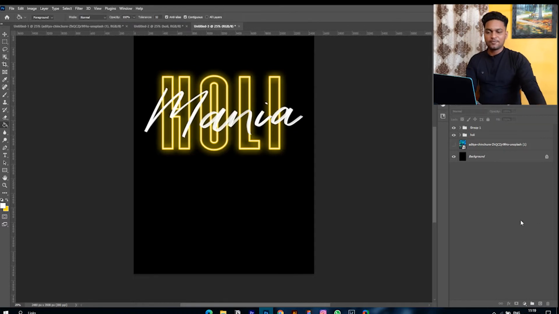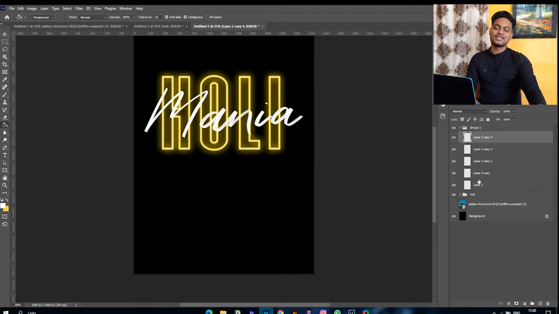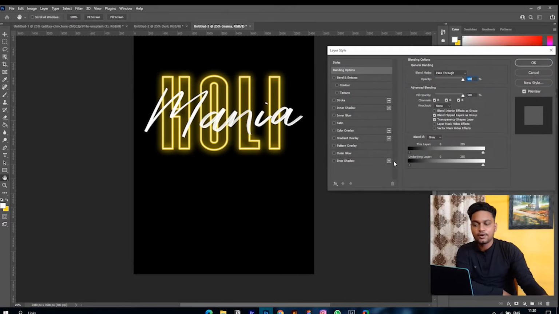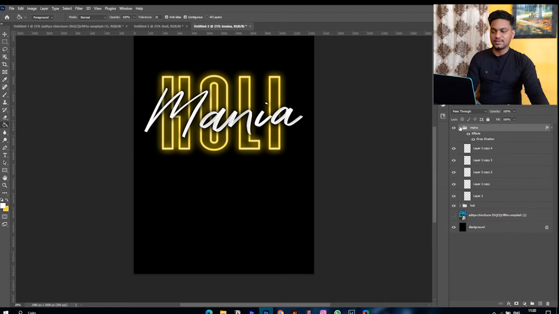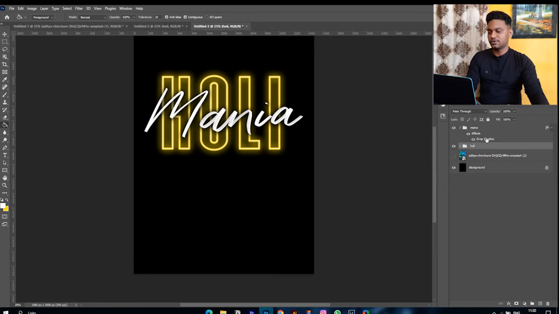Okay, so we have Mania now, and now group it all together. I already grouped it by habit. I did it very fast. So select everything and select the group icon here, which will group it. So this is the Mania layer. And now for the Mania layer, once again double click on the layer and add a drop shadow, black in color. This is just to make sure that Mania is visible over the Holi layer. We don't want it to blend together, that's why we added the drop shadow here.